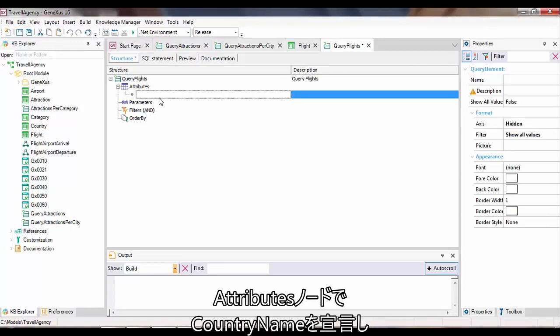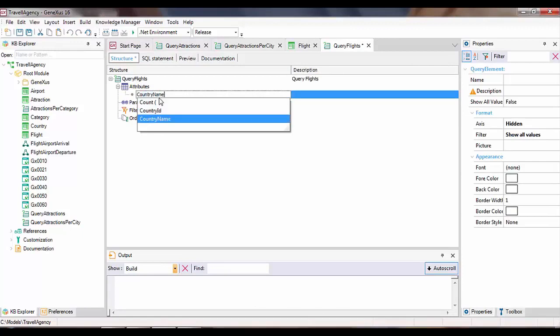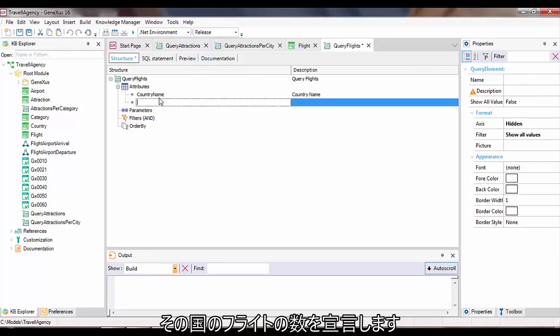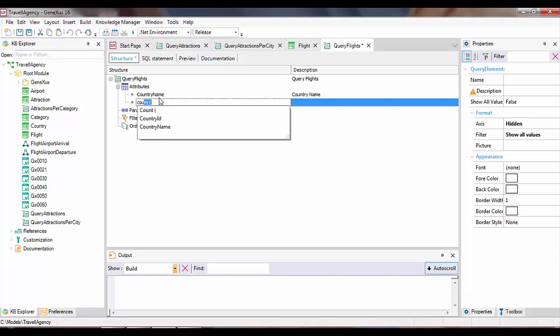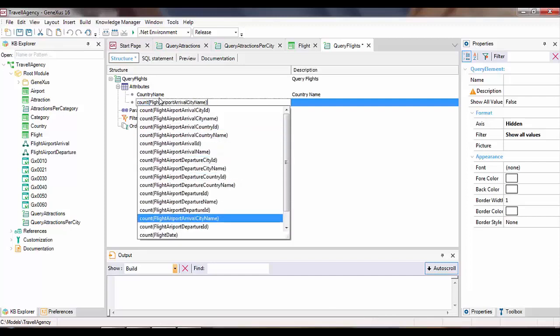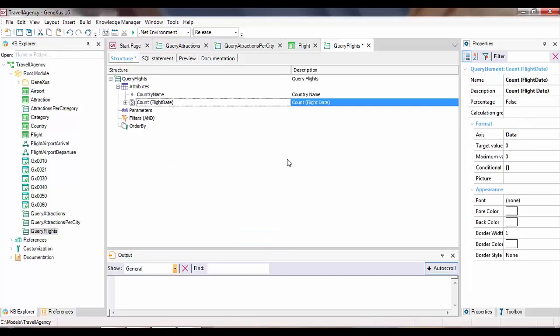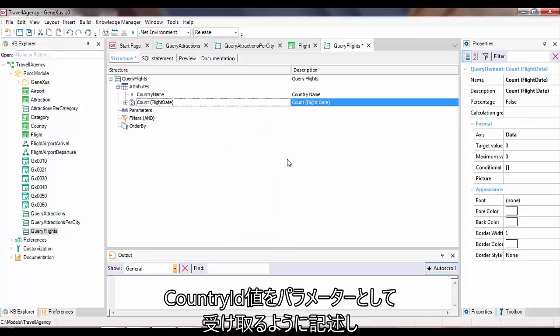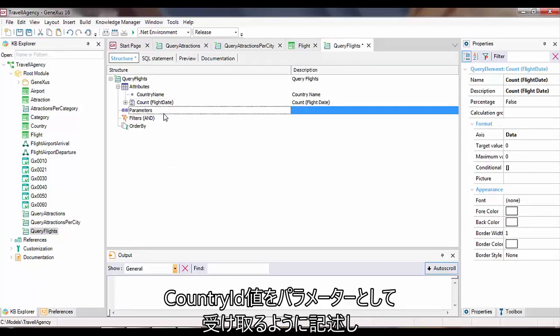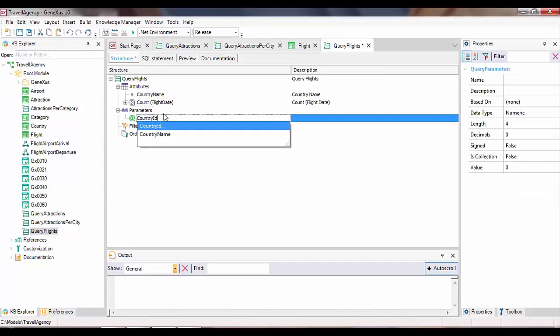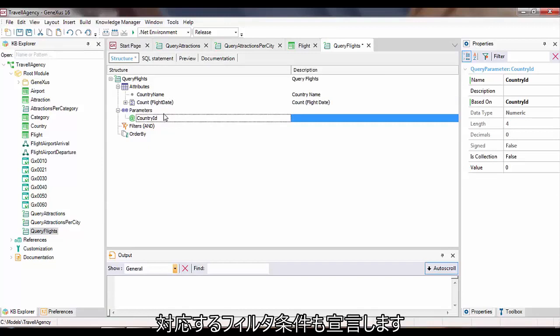So, we create a new query object and call it Query Flights. In the Attributes node, we declare country name and the number of flights to this country. We state that the country ID value is received as a parameter, and we'll also declare the corresponding filter condition.